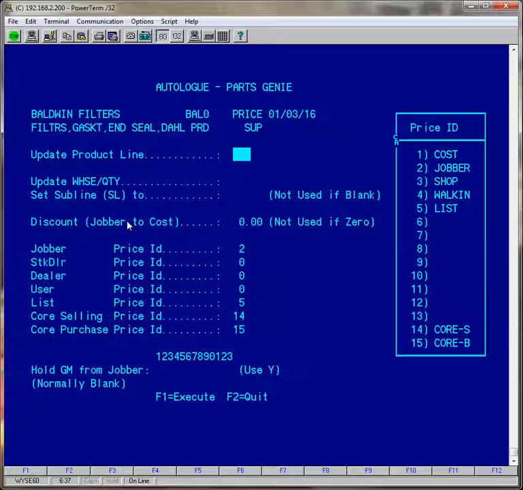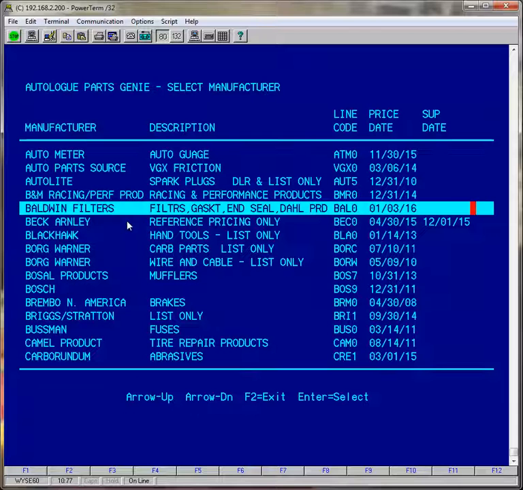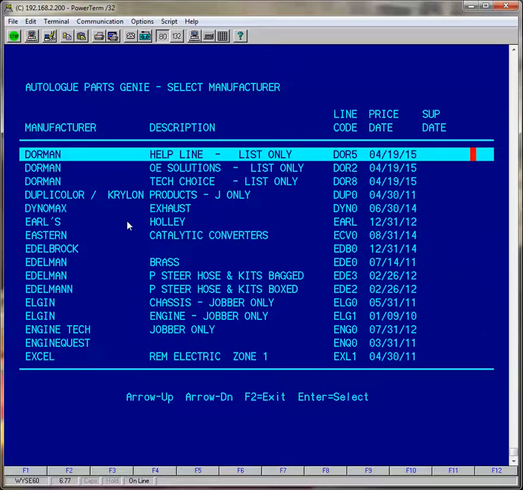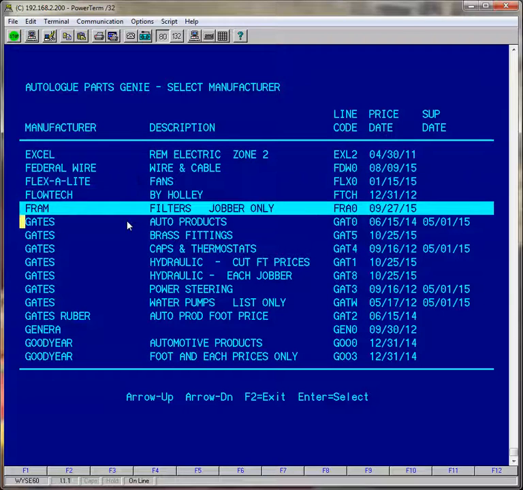Now what's the brand code? BAL for Baldwin. Enter. Oh, you're telling me that's not there too? I apologize. Get something that I know is there. Sorry, guys.